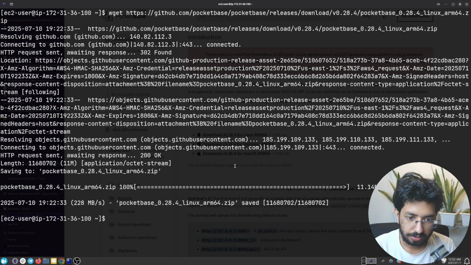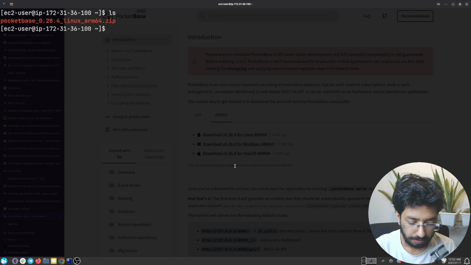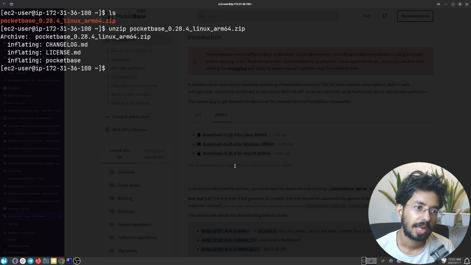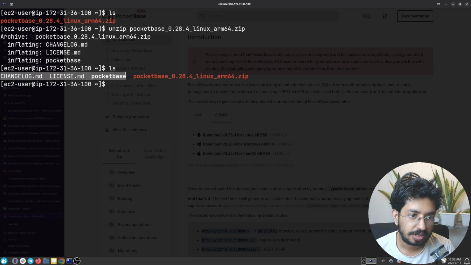Alright, we have downloaded this from GitHub, and there is a zip file. So if I do ls, yeah, there we go. And now I can just type unzip pocketbase, and this will unzip everything in here. So you can see we have these 3 files now.